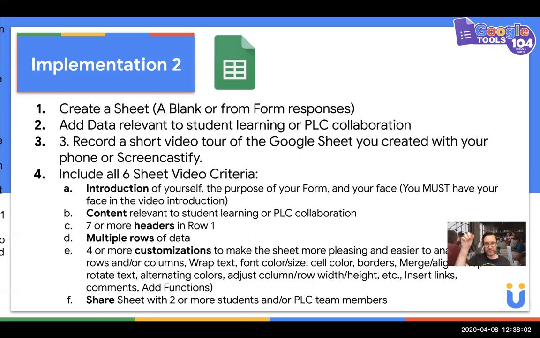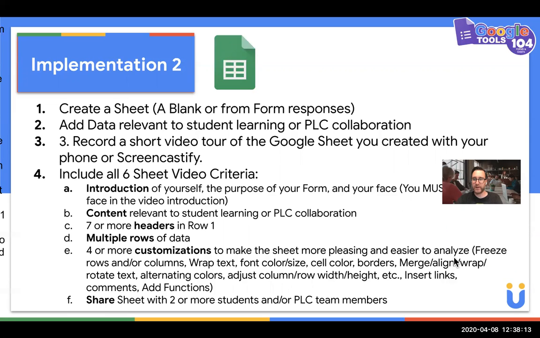So at the very top, you need to have 7 categories, multiple rows of data, and then 4 or more customizations to make the sheet more pleasing and easier to analyze, like freezing rows or columns, wrapping text, font color and size, cell color, borders, things like that. And then also share the sheet with 2 or more students and or PLC team members.